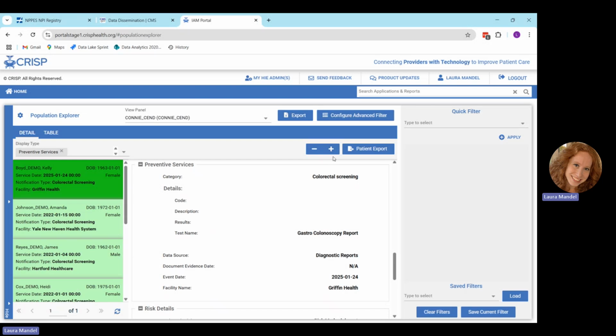So if I wanted to find information on this one, what I'm going to go ahead and do is look for clinical information and then health records. There, I'm going to look for event date or a date of 1/24/2025 from Griffin Health, named gastrocolonoscopy report. And that's how I would find that in the HIE or the portal.